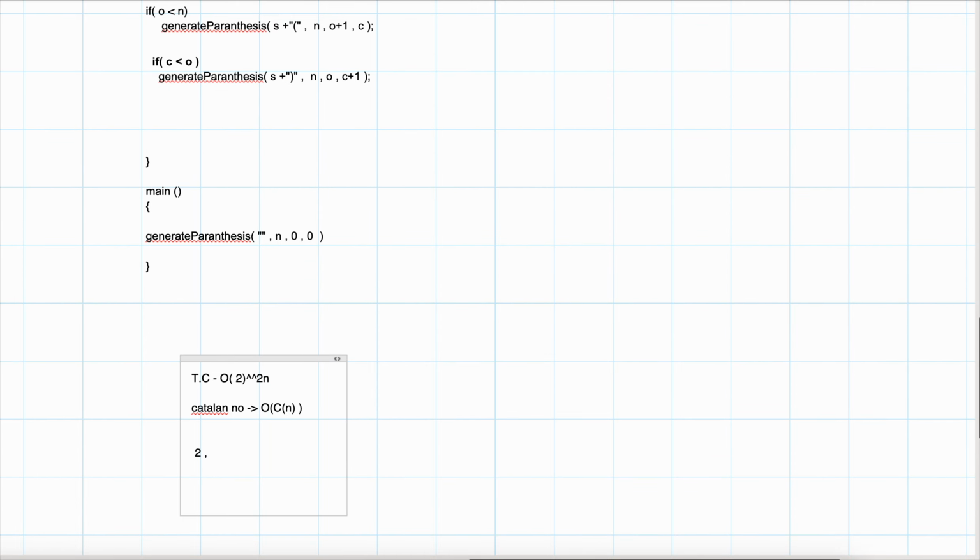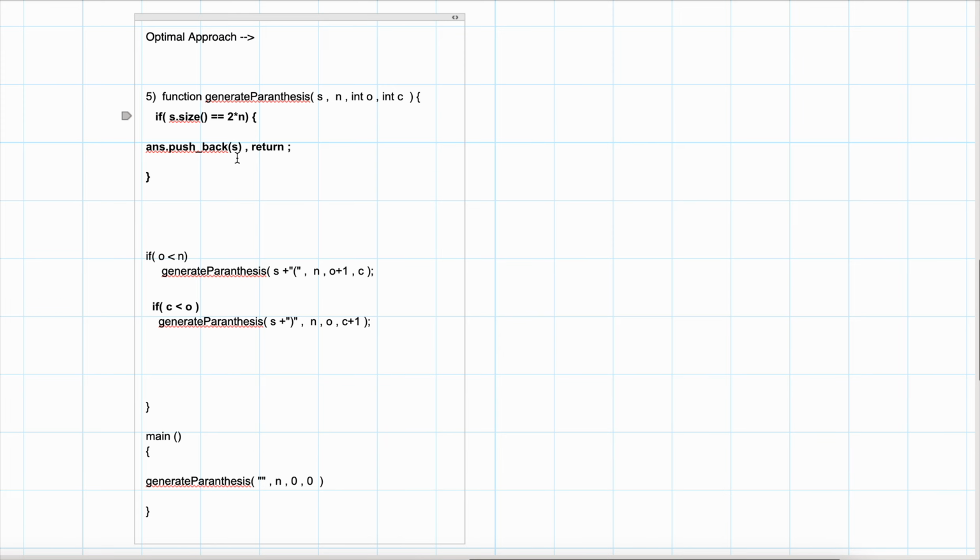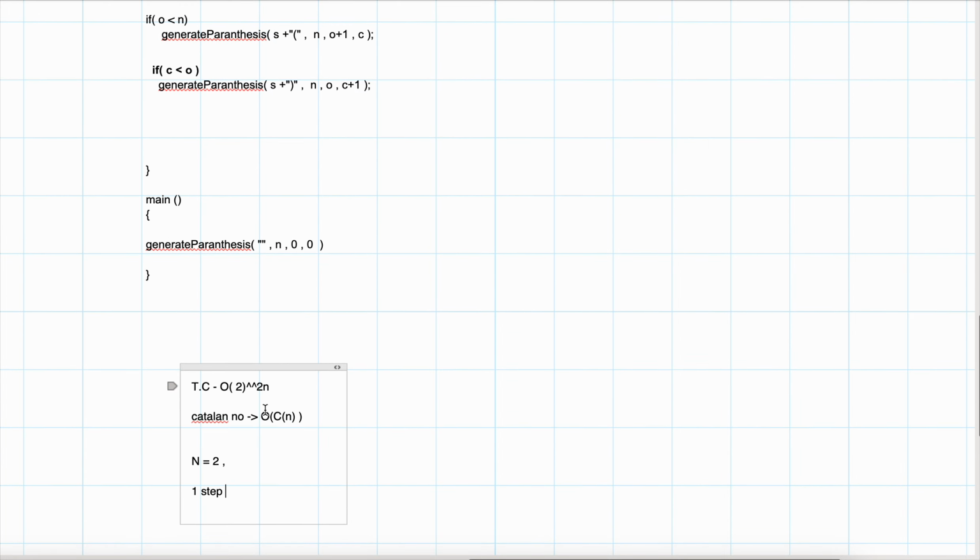In this solution, we are having only valid sequences at the end, at the base condition. For n equal to two, we have one valid sequence. Let's count the time complexity in steps. There is a one step function. This function will traverse once, and will do only one step in case of n equal to two.